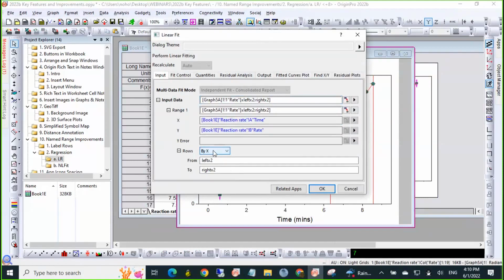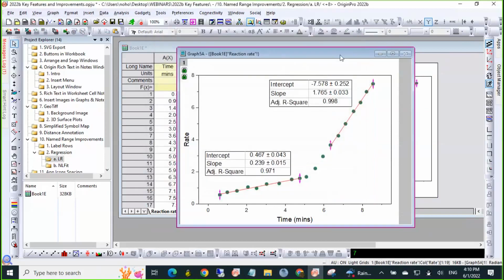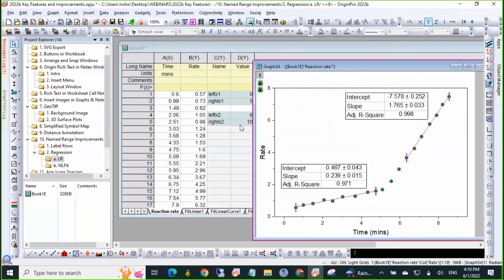So I have set it to by X, but rather than key in specific values of X1 and X2, I have used the names left X2, right X2. That makes it flexible for me to just go change these values in a control sheet, and that will then modulate my fitting accordingly.